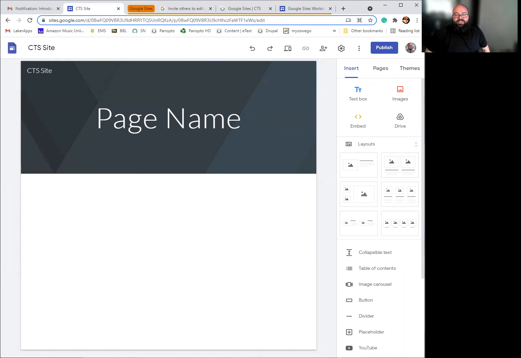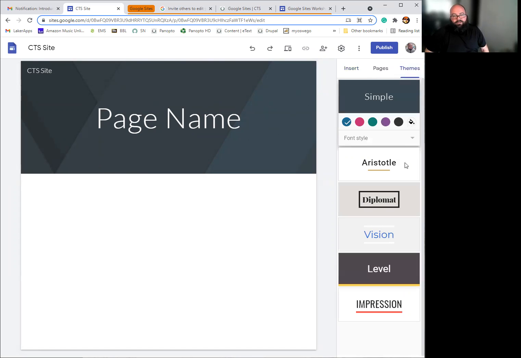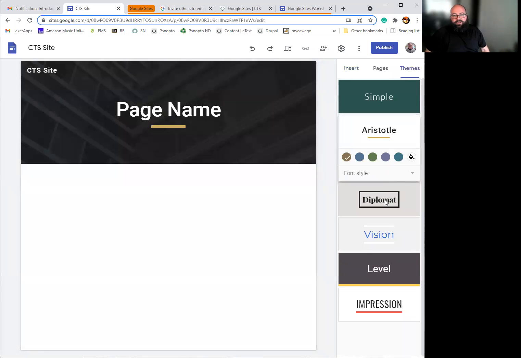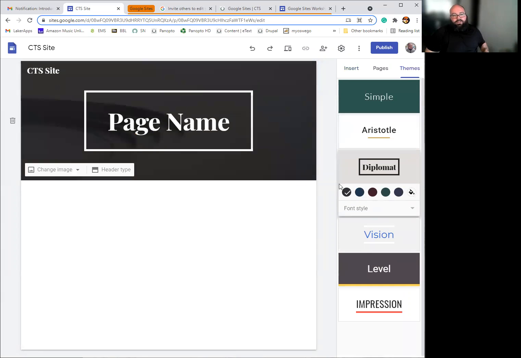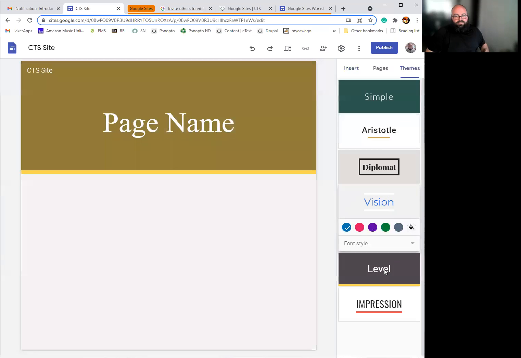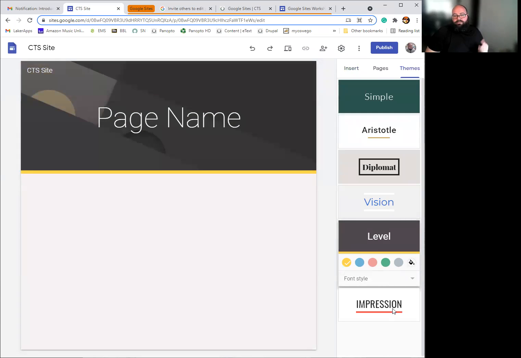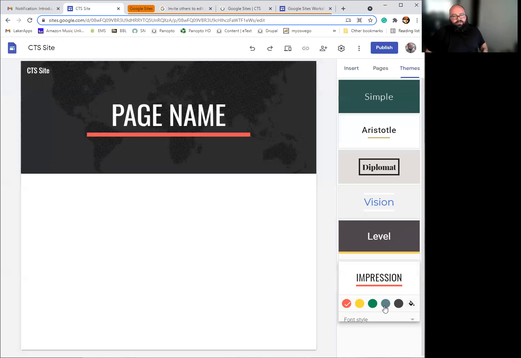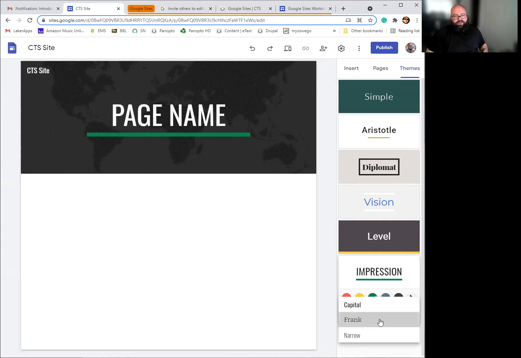If you wanted to change the theme, there's a couple different ones in here. You can change the color schemes as well. So you click on them, it'll give you a preview of what that looks like. So I'm just clicking on each one of these to see what the new ones look like. So you can change the colors. You can change what font it has.